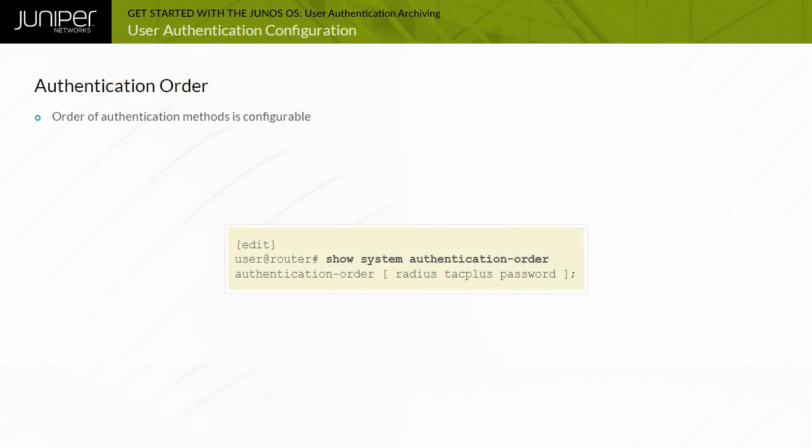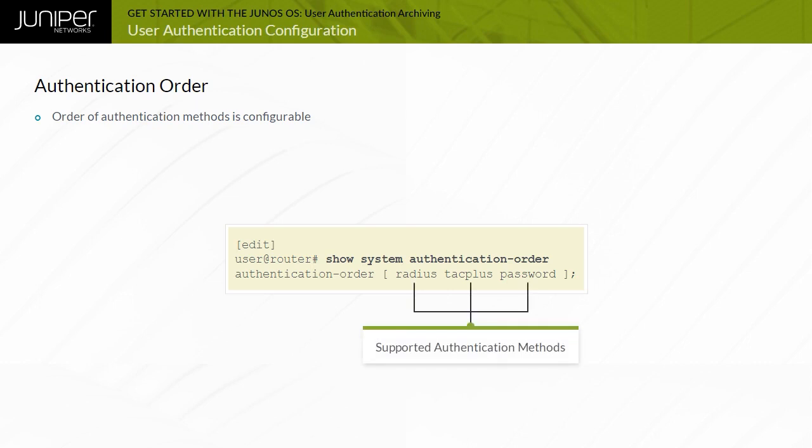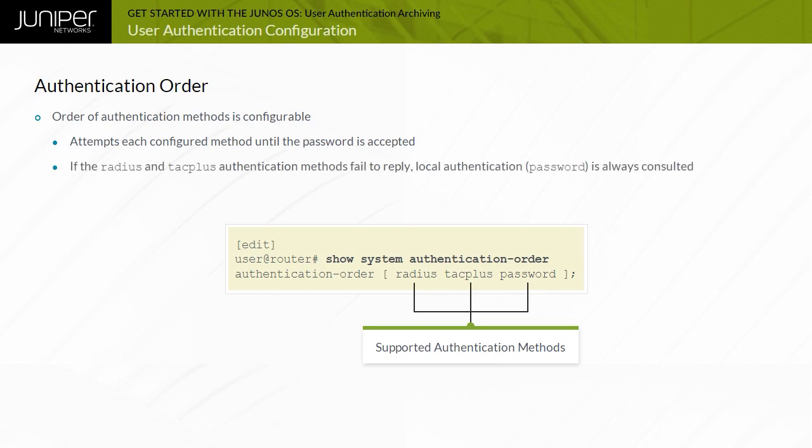You can configure devices running Junos OS to be both a RADIUS and TACACS+ client, and you can prioritize the order in which the software tries one or more of the 3 different authentication methods. For each login attempt, Junos OS tries the authentication methods in order until the password is accepted. The next method in the authentication order is consulted if the previous authentication method failed to reply or if the method rejected the login attempt.